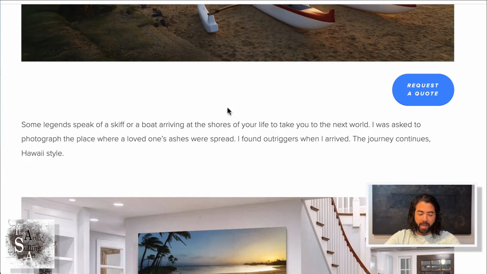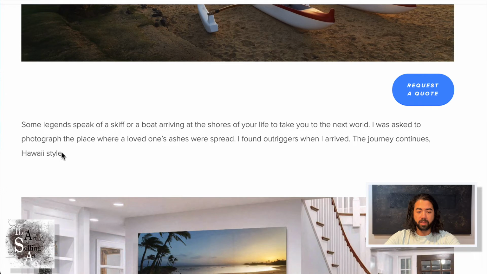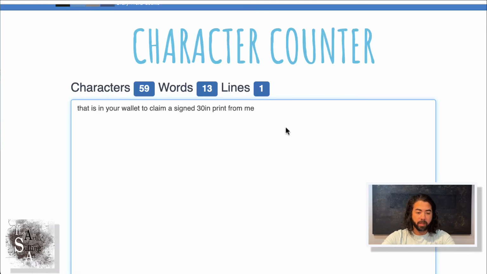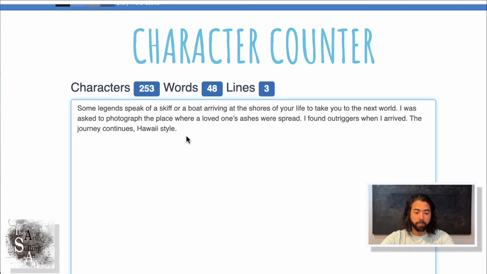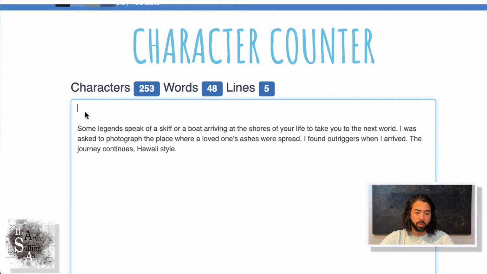So I need to condense this into a 64 character description for Jpg.Store. What I like to do when I have to do things like this is I go to a character counter, which you can just Google, character counter, and you arrive at a myriad of them. This is the original description. Let's try to figure out how we can make this into 64 characters.